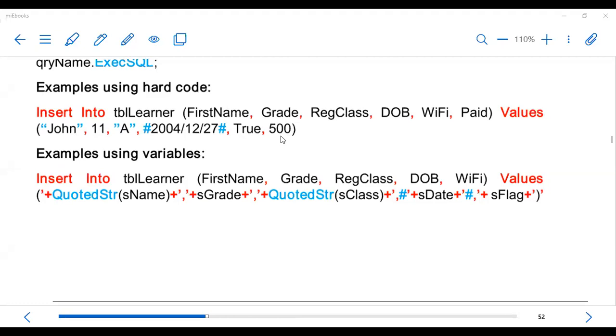The O is the order. If first name goes first, first name must go first in my values. If the grade field is second, my grade must be listed second under the values, and so on. And then the D of NOD stands for data type. So if first name is a text data type, my value here needs quotes. If grade is a number data type, then the value does not have quotes.